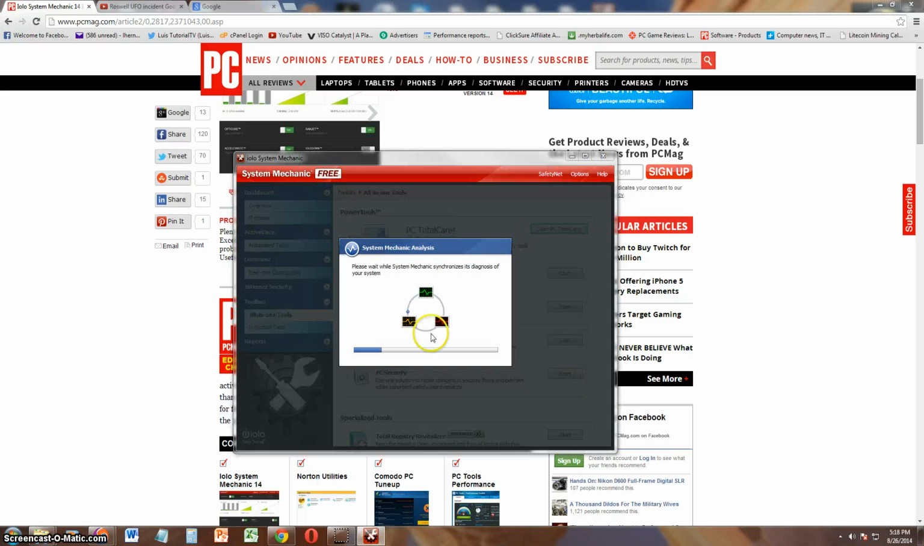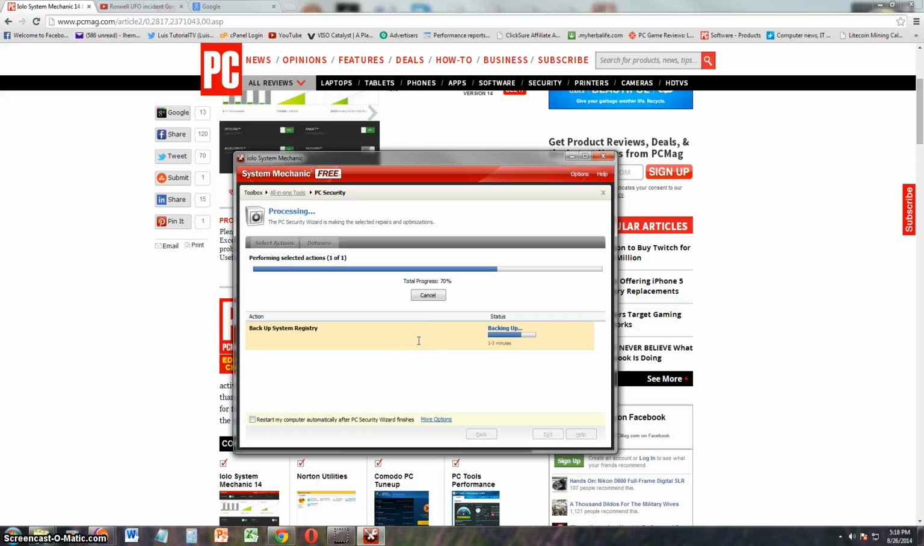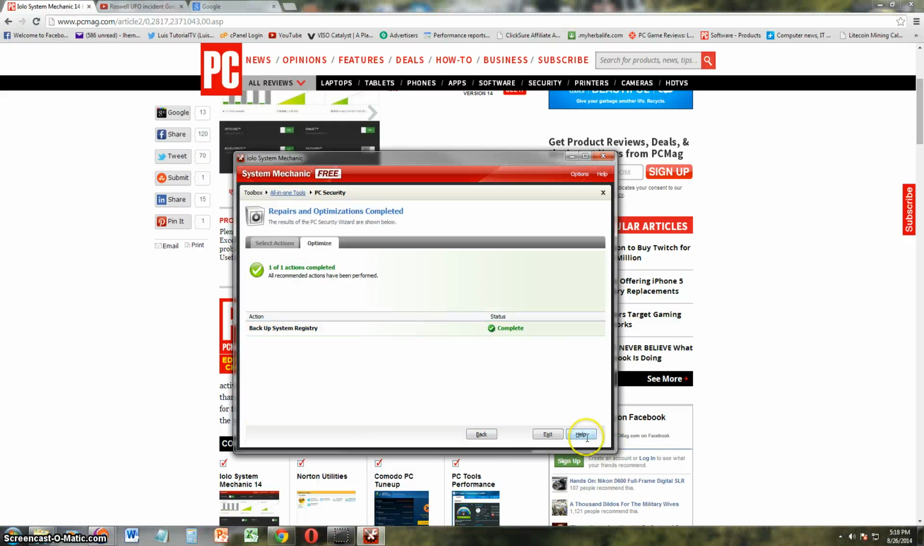Let's take a look at the PC Security tool here. Backup system registry and fix security vulnerabilities, which I'm not going to do because I have Windows updates turned off and it's probably going to turn them back on. So I'm going to leave that unchecked. But I am going to back up the system registry. I'm going to click next, and it's going to back it up. And it's backed up.